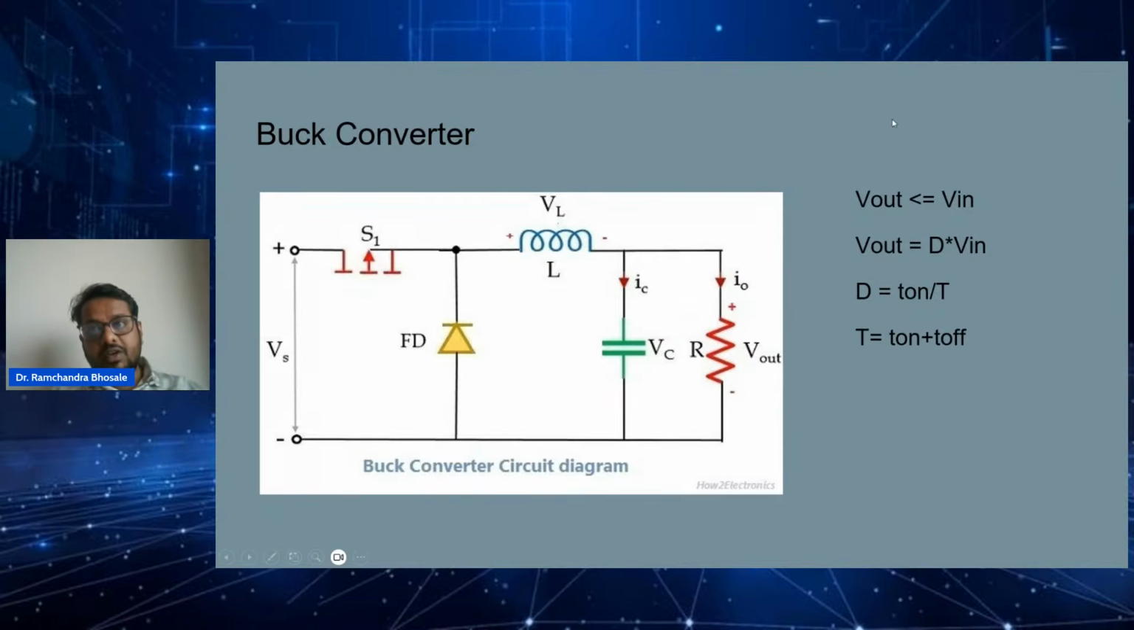So in a buck converter, what is the output? The output is always less than the input, and the output formula is D times Vin. What is D? D is the duty ratio. Duty ratio means the on time of this switch divided by the total time period, that is T on plus T off. D will always be less than 1, so you will get Vout always less than Vin. This is the formula for calculating the output voltage in the buck converter.